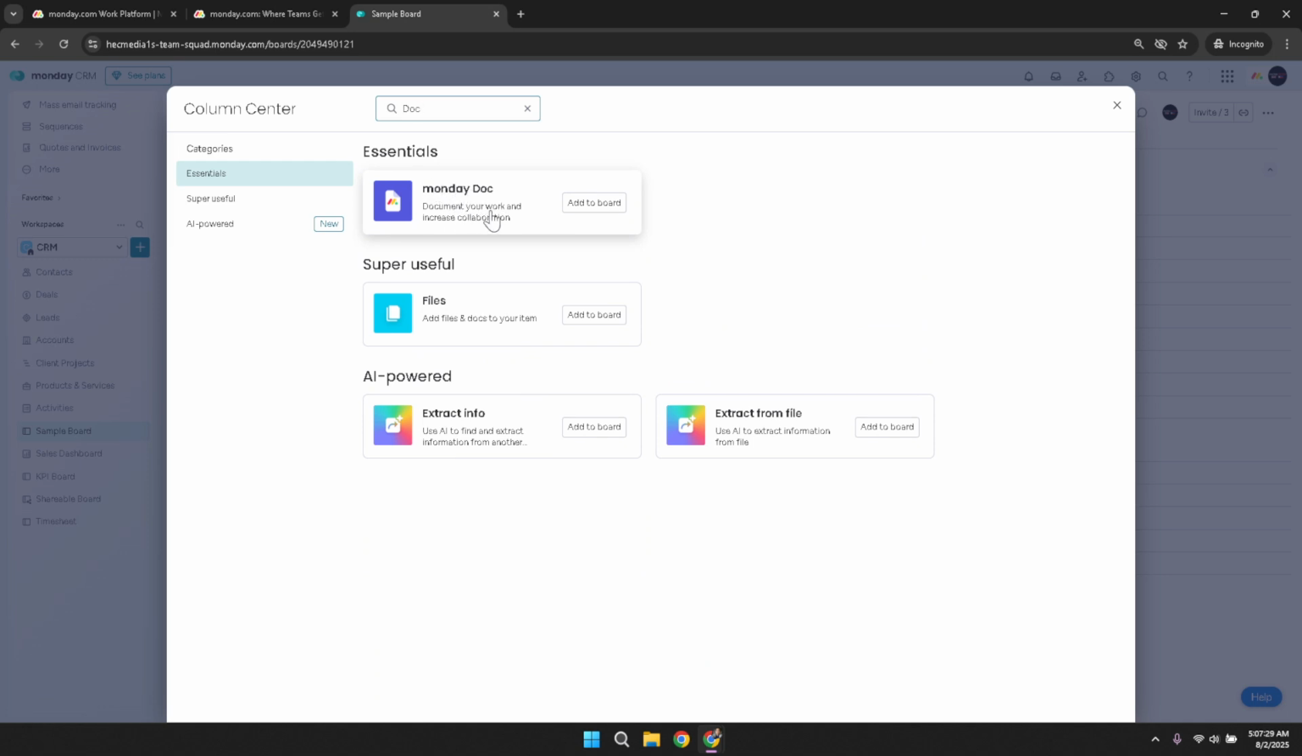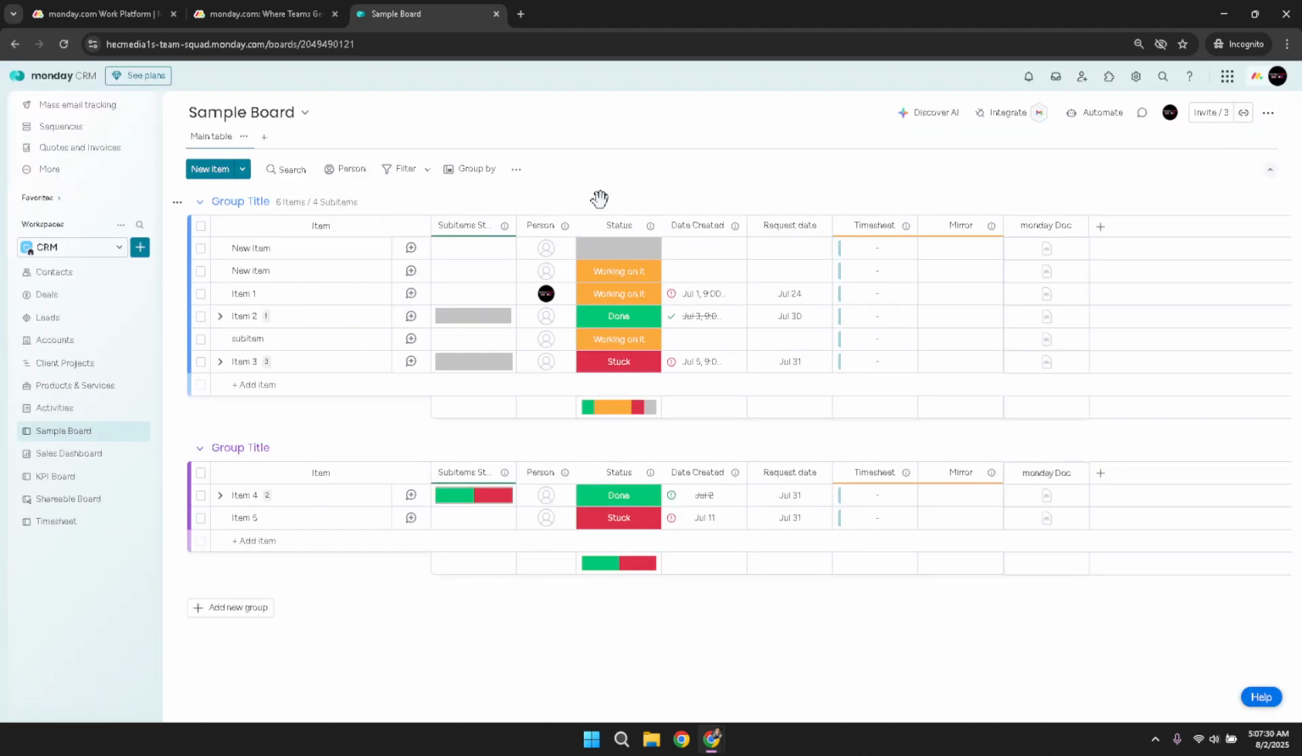After selecting the Monday Doc, you'll be directed to an overview of how this column will integrate with your board. To finalize adding this feature, click on the Add to Board button. This last step will insert the Monday Doc column into your board, ready to use.